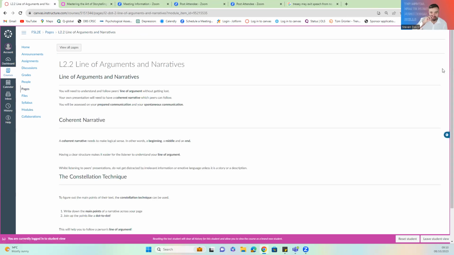So looking at lines of argument in narratives. You will need to understand and follow peers' lines of argument without getting lost. Within your own presentation, you will need to have a coherent narrative, which peers can follow. And you're assessed on your personal communication and spontaneity in communication. So your narrative then needs to make logical sense. In other words, a beginning, a middle, and an end. You have a clear structure that makes it easier for the listener to understand your line of argument.